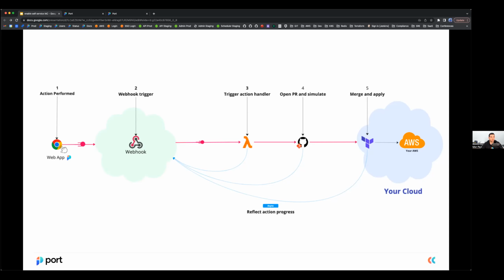Another thing you can do is, because Port has a way to listen to changes in the software catalog, you can also update a Port entity saying that the deployment failed, and that could automatically trigger a rollback. So that is one way that you can handle that failure of merging, and one way that Port helps you automate that process in case a failure occurs. But that is 100% a risk. Port just gives you some more tools to handle it.